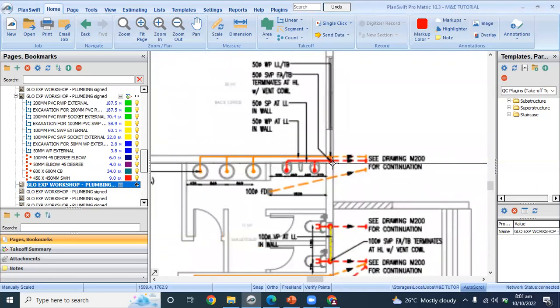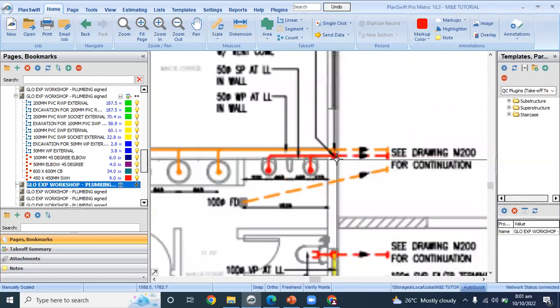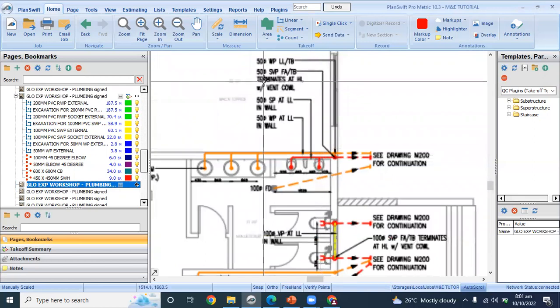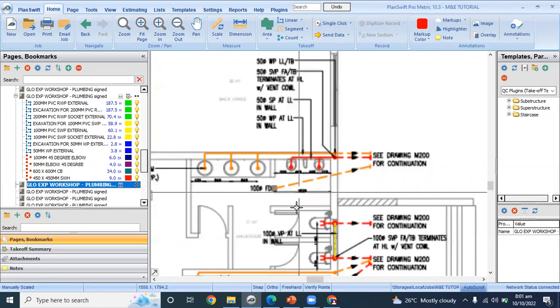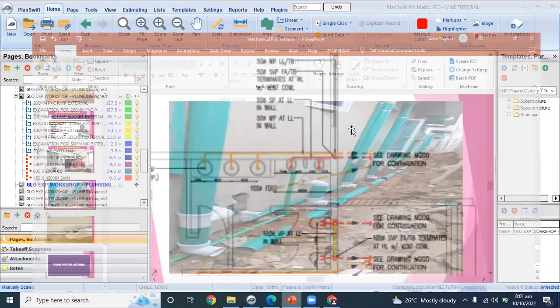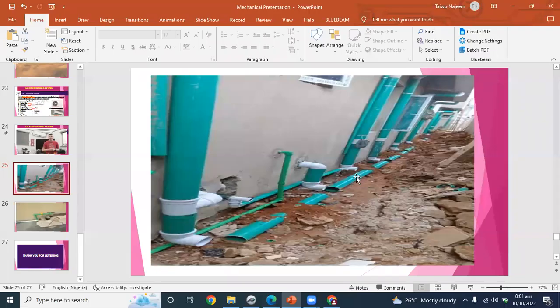So let us try to read or interpret this plan for better measurement and understanding. As you can see, this arrow is a 50 mm diameter soil waste pipe from above to below. That means it's connected to the stack pipe. So these are the stack pipes. As they are coming now, they are connected to this stack pipe.